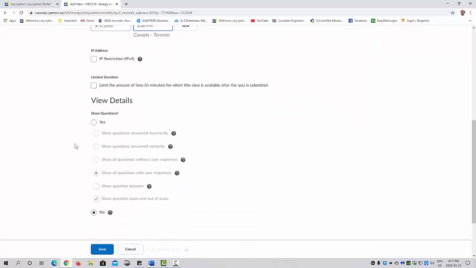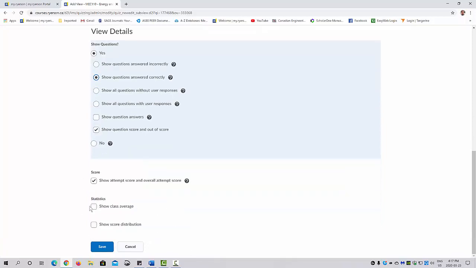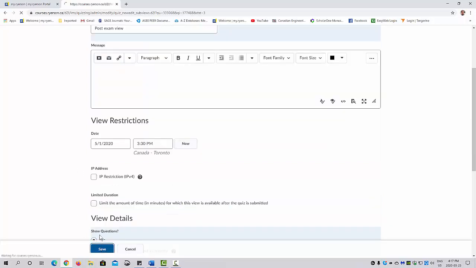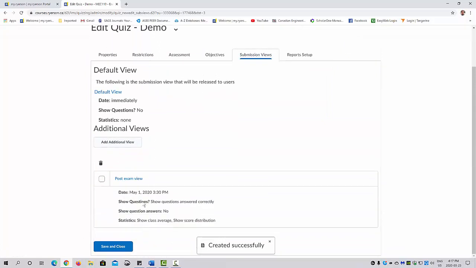And then you can set what the students can see. Yeah, they can see their results. You can even limit how long they can view it. You can show the answers they got incorrect. You can show the answers they got right. You can show the class average if you want. And you can show the statistical distribution of the marks. It's up to you as an instructor. So we'll save that. And that shows up as an additional view, post-exam view. Okay, so the quiz has all been set up.